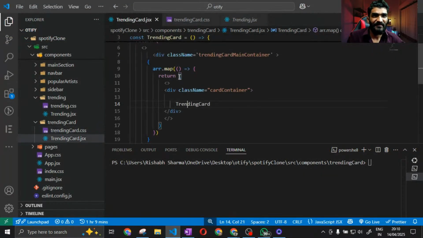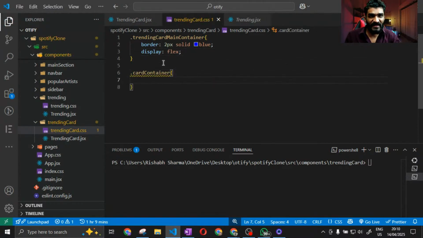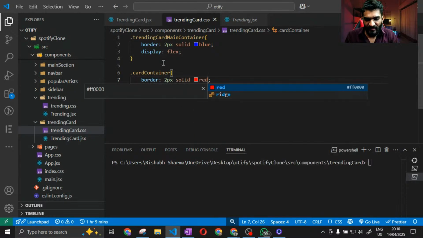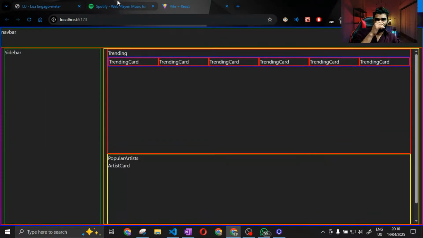Cool. I'll go here, I'll target this card container now, paste it, and I'll say border 2 pixels solid red, and I will say width maybe 20%, right? Width maybe 20%. So see.